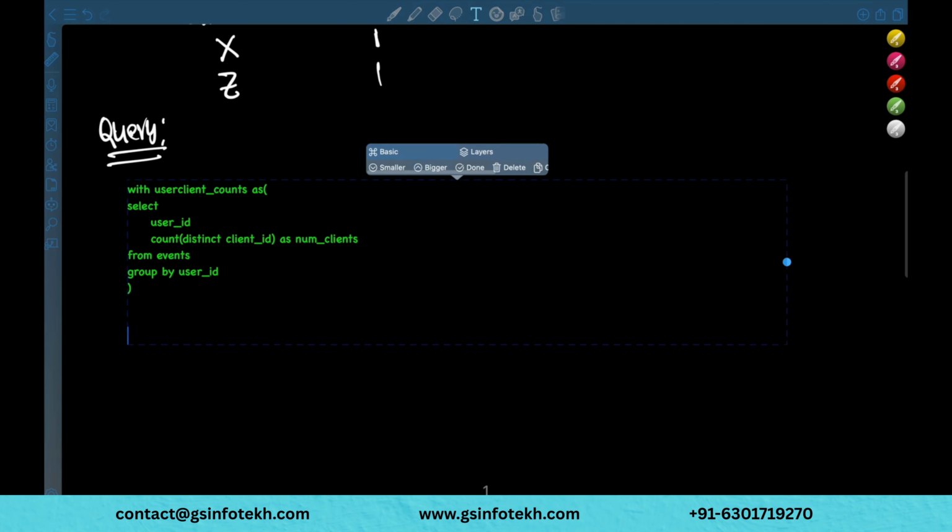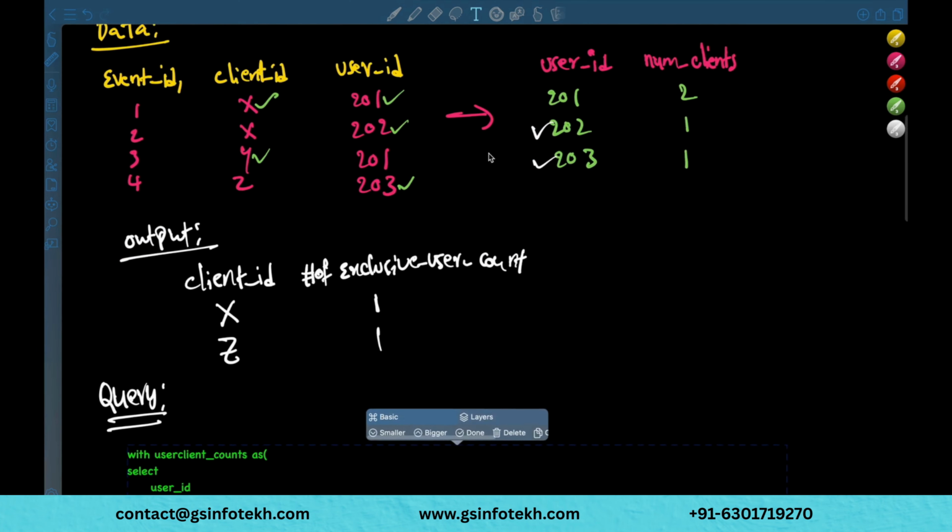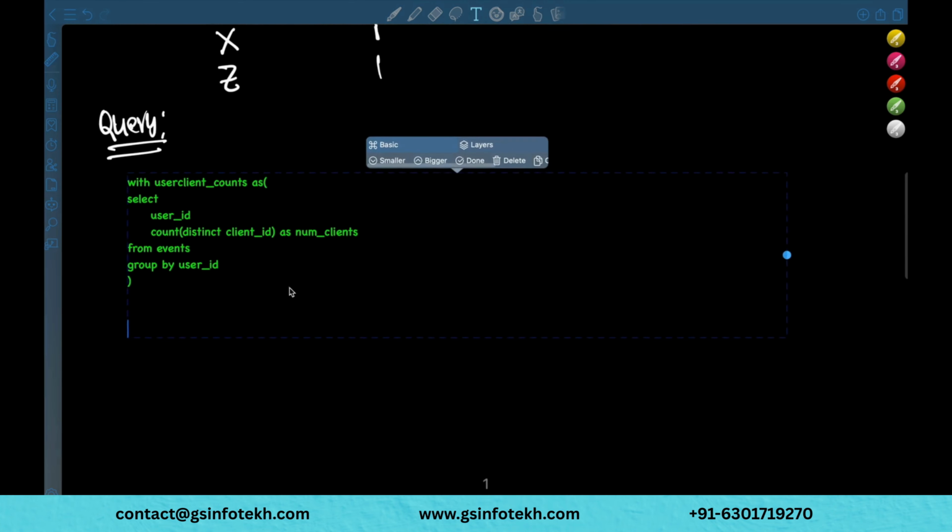Now I have this table. After this CTE, I will have 201 with count 2, 202 with count 1, 203 with count 1. Okay, like that. Now here comes the main part.